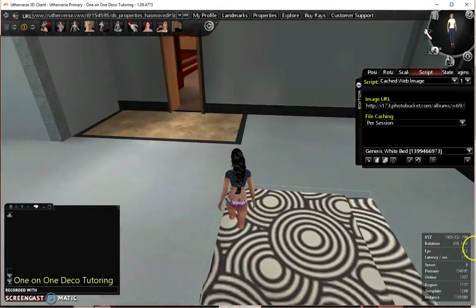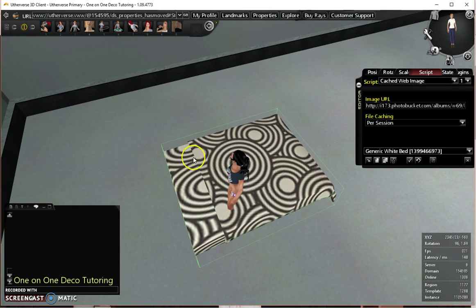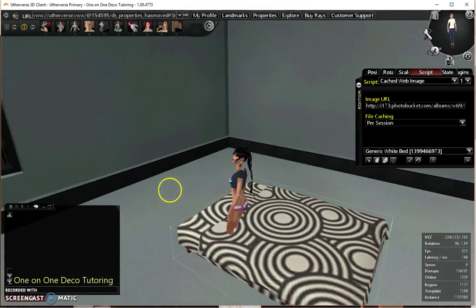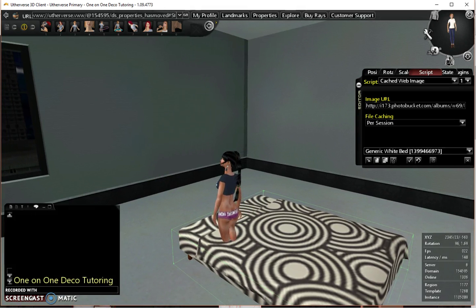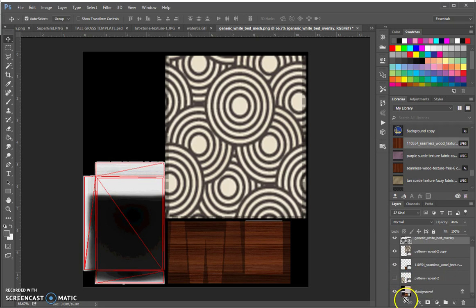So I see now doing the same pattern on the back of the bed doesn't look so good. So now what I can do, I'm going to go into my Photoshop. I'm going to add a different layer. I'm going to show you a trick that you can do. So I'm going to hide this back layer. I'm going to add a new layer.